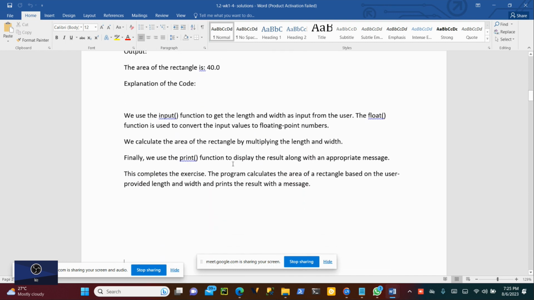In my explanation of what I've done, we use the input function to get the length and the width as input from the user. The float function is used to convert the input value to floating point numbers. We calculate the area of the rectangle by multiplying the length and the width. Finally, we use the print function to display the result along with an appropriate message.